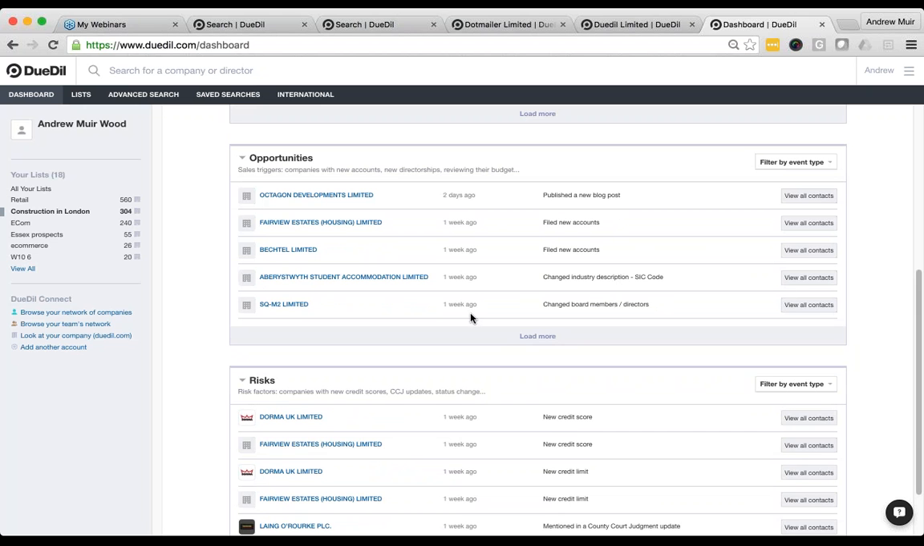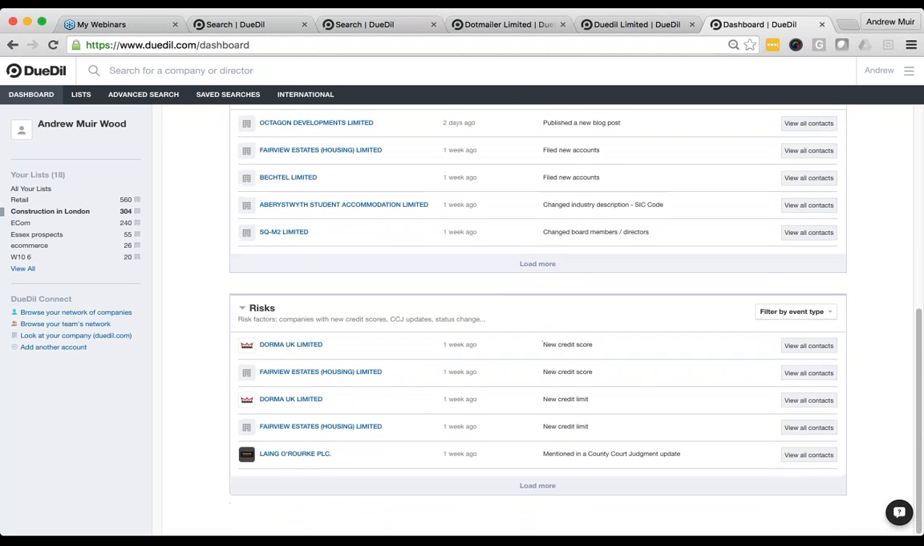You can see the opportunities, which are positive events, things like new accounts, new board members or new directors, things that usually are kind of sales triggers or things that you want to get back in touch for. And then you have risk elements like new credit score. If you're mentioned in a court order, that's definitely something that you want to keep track of.